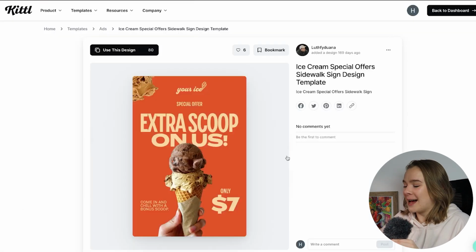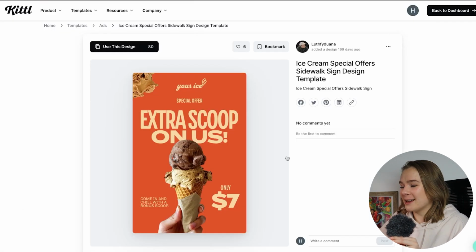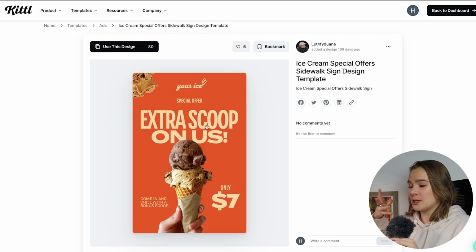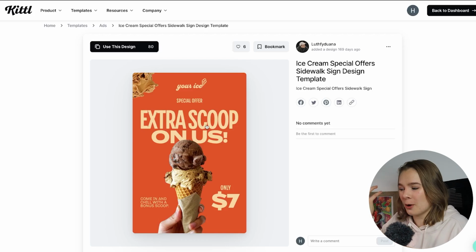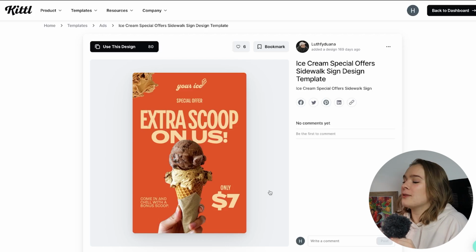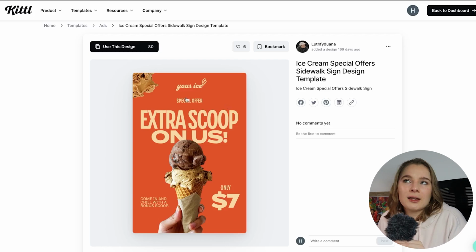If we look at this one, I think this one is really cute and spunky, and it says "extra scoop on us, only $7." The first thing that you see here is, boom, you see the ice cream, you see the visual, so you know it's an ice cream shop. You know that you get an extra scoop on them and $7. And then the rest of the information, it's not that important.